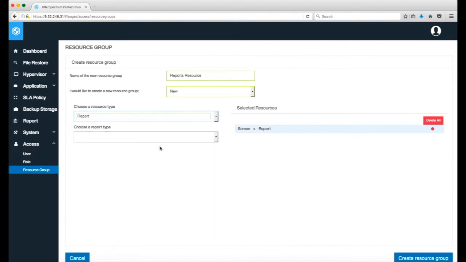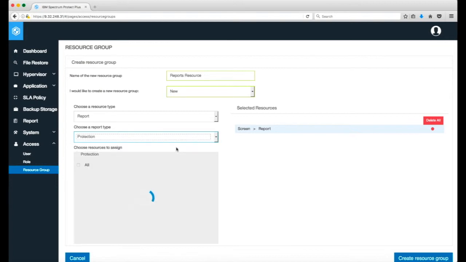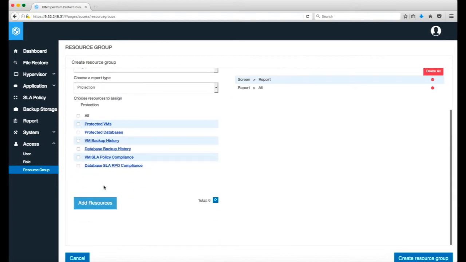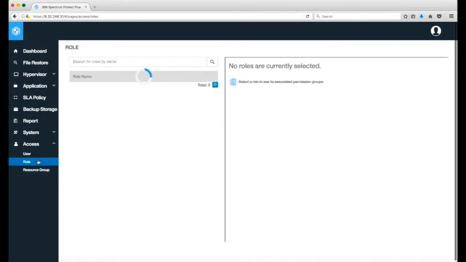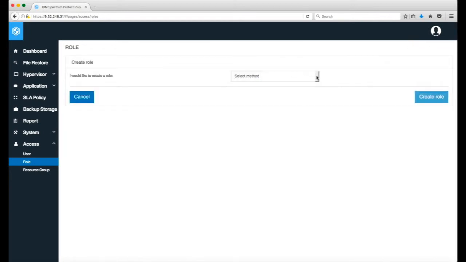And then we want to make sure they can see the specific reports. Now, we can narrow down what specific reports they can see, but for our purposes, let's choose all. Next, we'll create a role. Again, there are some default roles here, but we will create one from scratch.